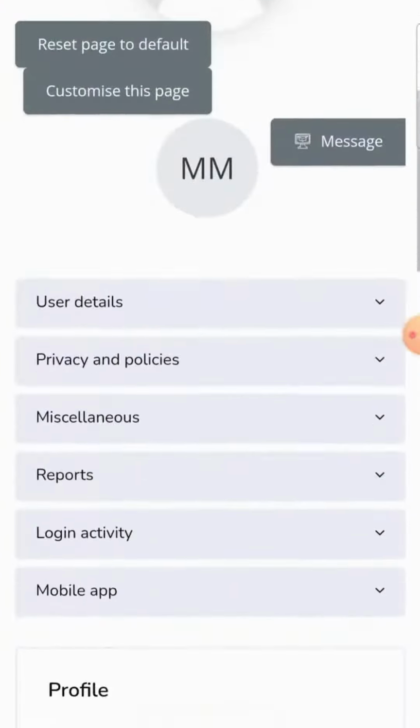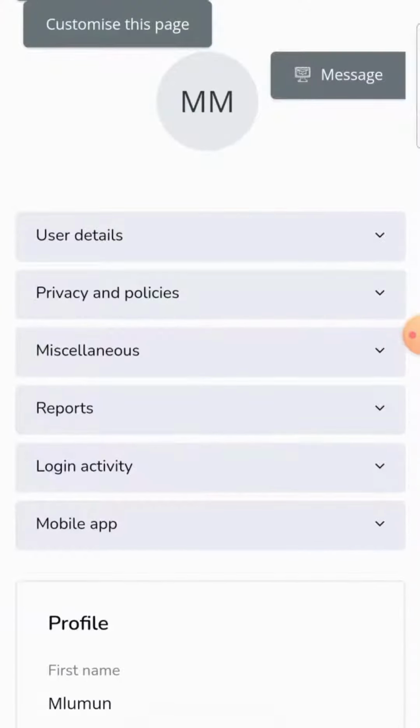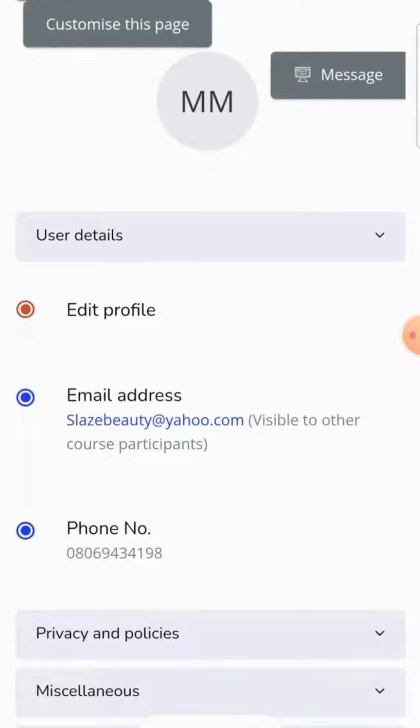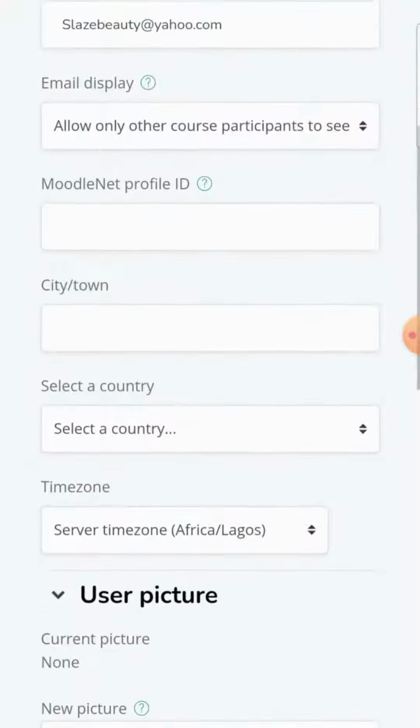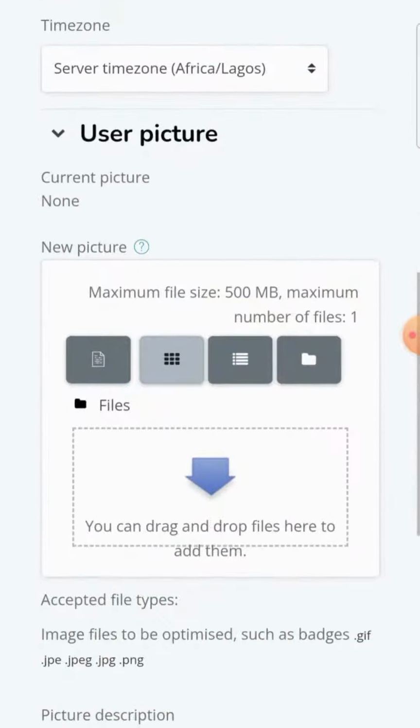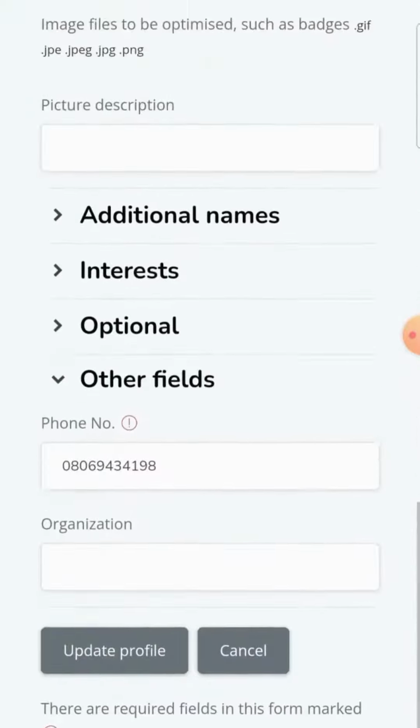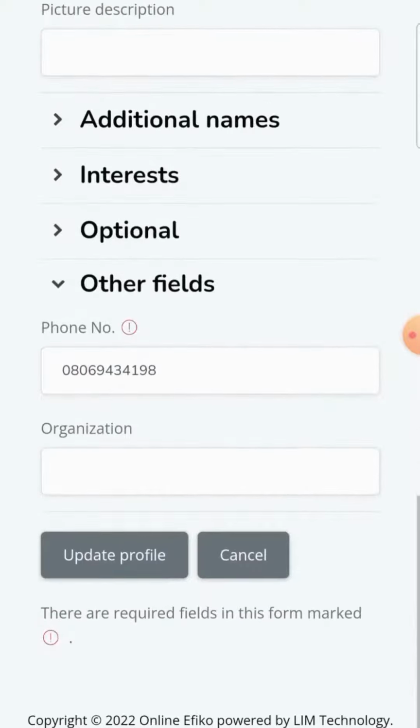This brings up different headers. Go to the header that says User Details. It will drop down more menus. Click on Edit Profile. This will load all your profile information and settings, explore them, and update your information as you desire.